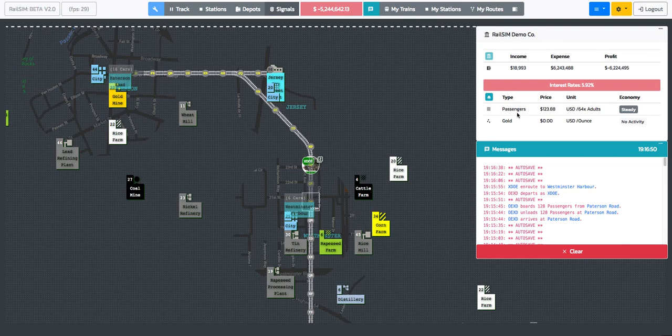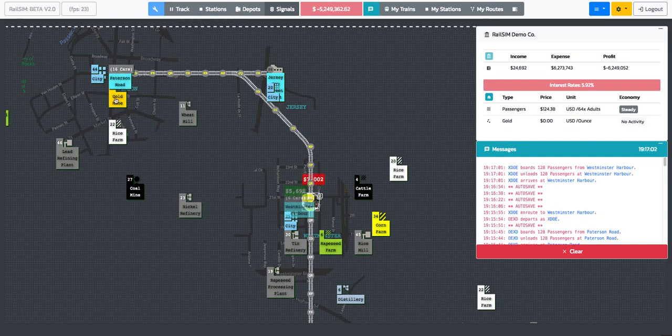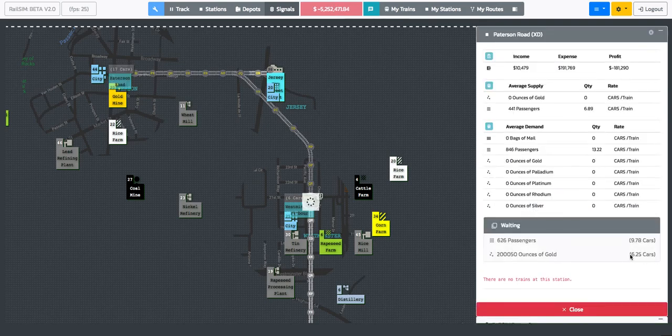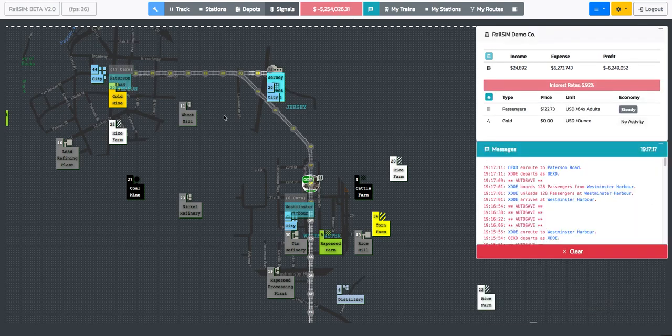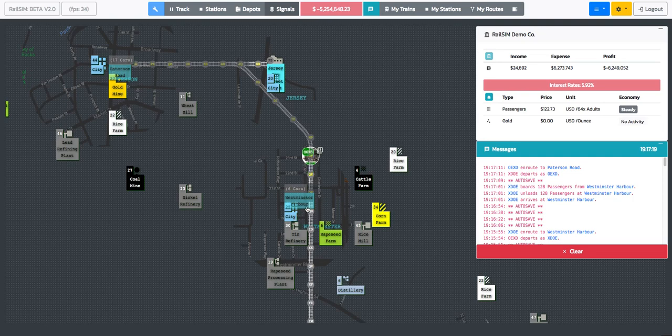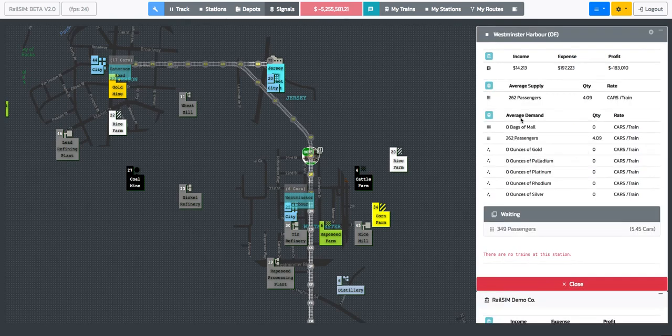So if we look at our economy now, you can see we've triggered the gold economy here. That's because this station has now become active at this gold mine which it is connected to, so it'll actually start bringing in some gold from this station. If we can see, yeah, we've got 6 cars of gold there. So I could probably take that somewhere. I think gold is accepted at this station. So gold, yeah, it does demand gold. So I could certainly add a few cars of gold to my train and do that.